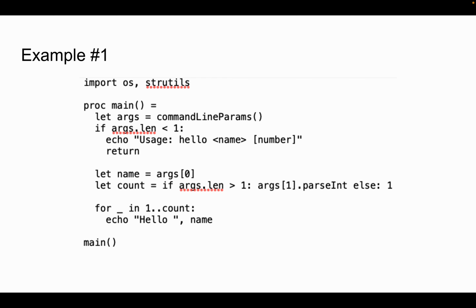The program calls commandLineParams right there to get the list of arguments passed by the user. These arguments are stored in the variable args. Next, it checks if the user provided at least one argument. If not, it prints a message telling the user how to use the program properly. This means the program expects a name and optionally a number.